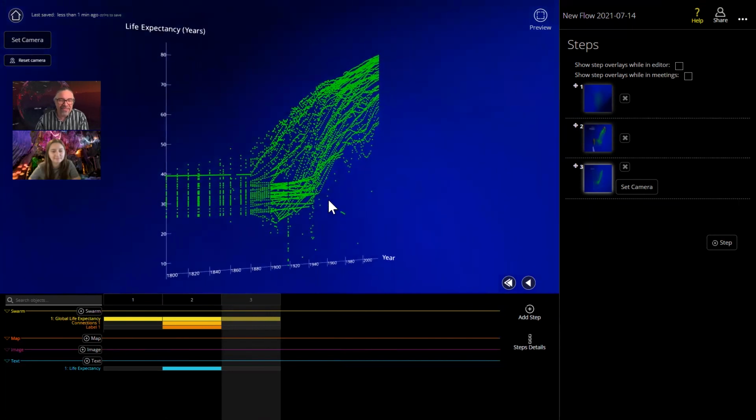Sierra, did I miss anything? What else should I have mentioned? I think that's it. If you wanted to talk a little bit about the preview window or the reset camera button, those are two other things that I find myself using sometimes.